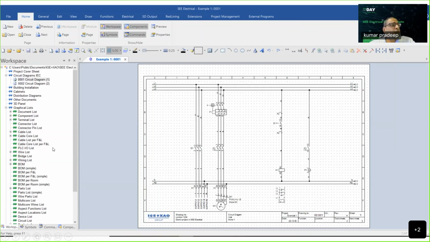So in this page, I am showing you maybe 50% of the reports which you can generate, starting from a document list, terminal list, connector pin list, cable list, PLC list, bill of material for a feeder, bill of material for the total panel, bill of material for the total project, then wire list, the device list, circuit list, and on it goes. So it's a comprehensive list of reports which can be generated. And when you take the advanced, you can generate in a single click.